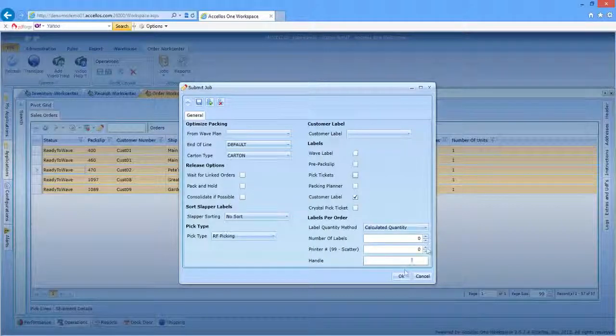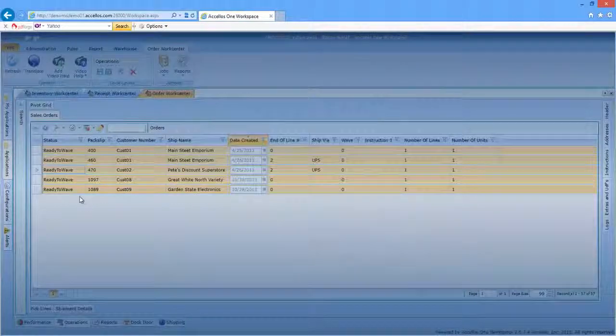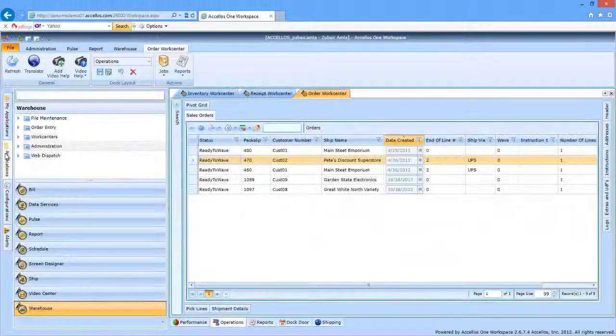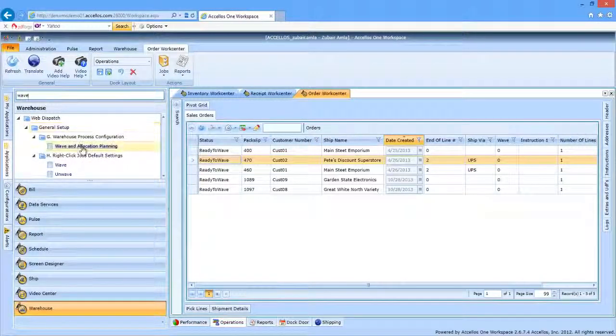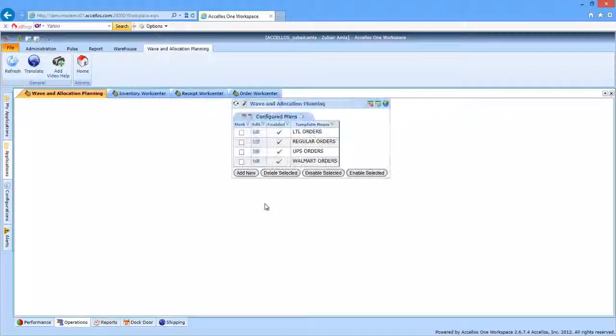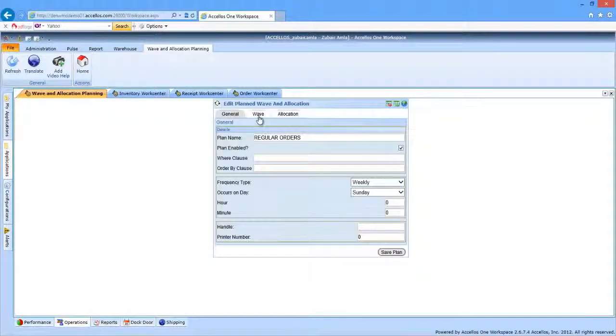As with the allocation template, the wave template can be automated to run on a scheduled basis to avoid repetitive tasks. The waving function is a core feature of AccellosOne WMS, allowing the warehouse manager to flexibly change picking workflow based on order characteristics. This kind of flexibility is essential to warehouse operations so that they can get orders out the door quickly to satisfy the most demanding service level requirements.